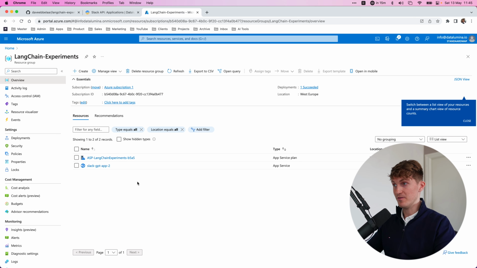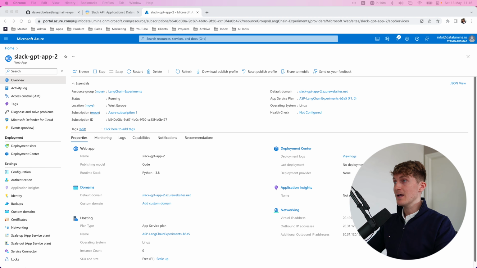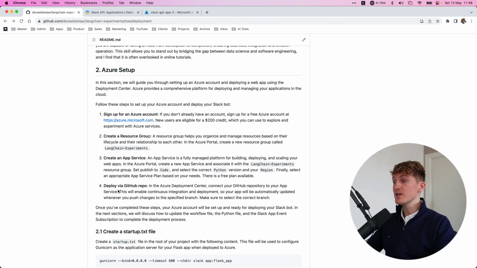So that is also available in here. All right, so that is really high level how Azure works, so you understand the individual components. Let me now get back to the app service. Now, the next thing that we have to do is we are going to deploy via a GitHub repository.